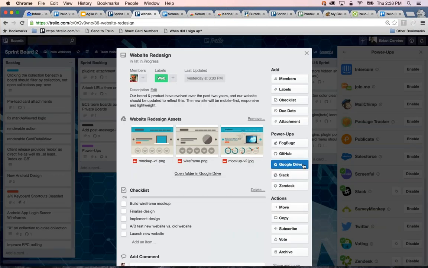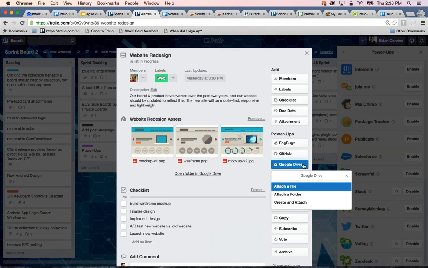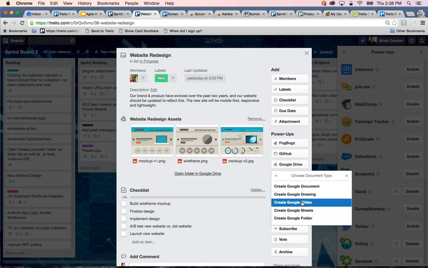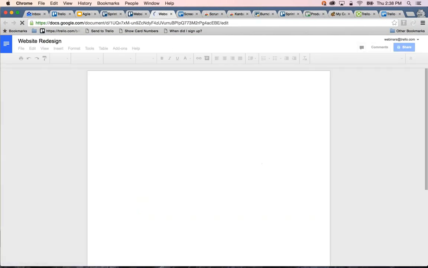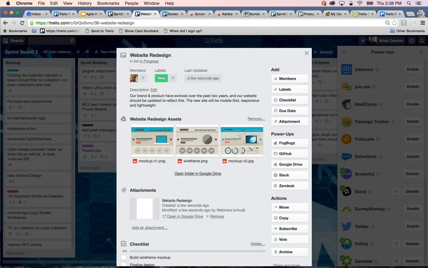It's also really cool with the Google Drive Powerup. You can also create documents, drawings, slides, sheets, and folders. So if I want to create a new document, I can do so. And as you see, the file is named after the card. It shows when it was created and modified, and I can hop right into Google Docs and start working on that if I need to document anything about my process.